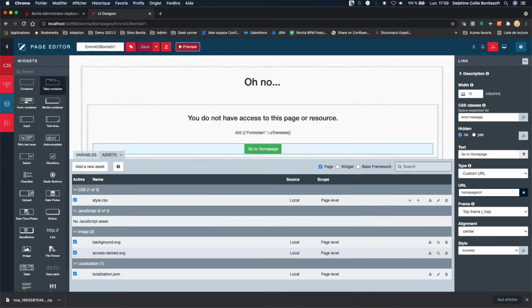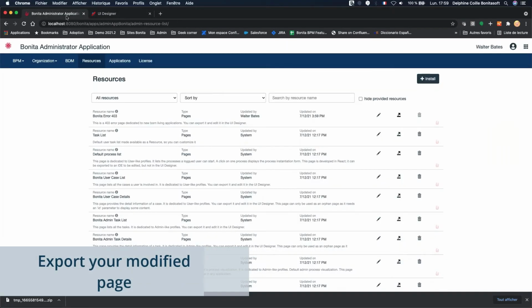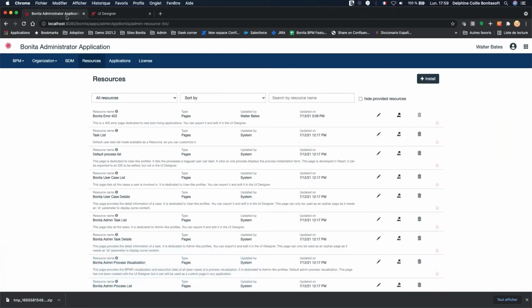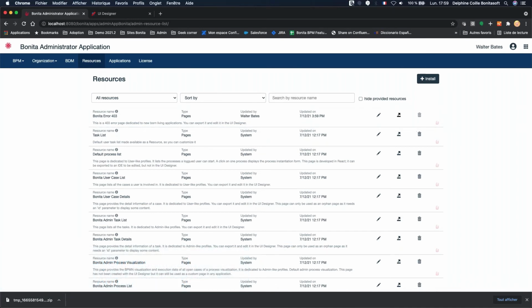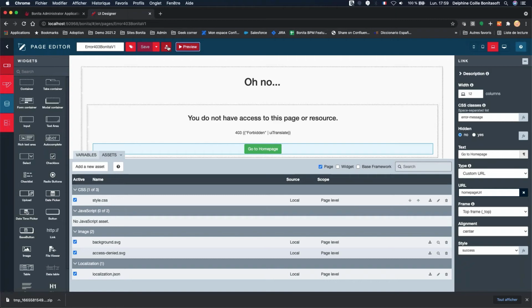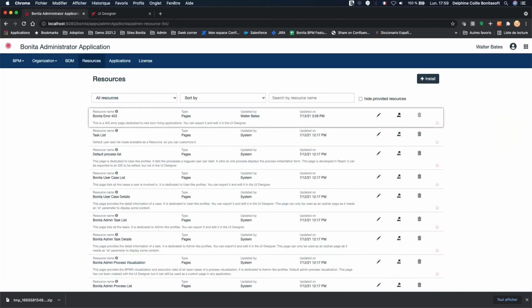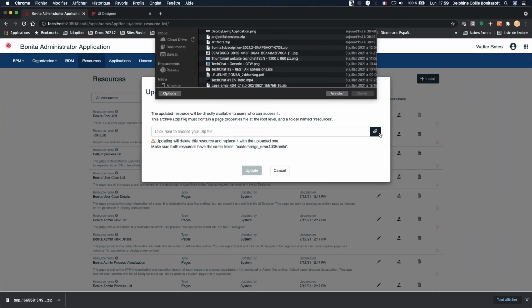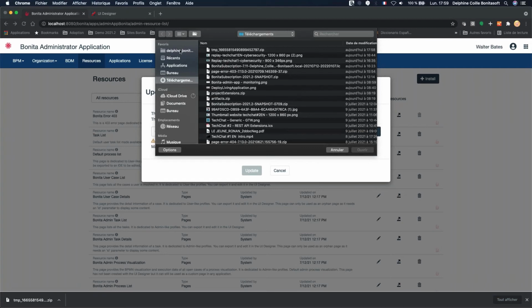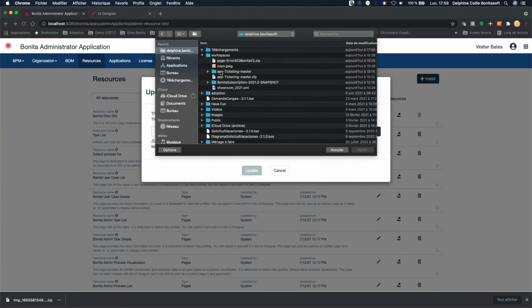I have prepared a page in order to show you how it looks when you import it in your runtime. So now I come back to my resources as an administrator. I have exported my page from UI Designer. You remember, you can export from here, okay? So I exported my page. I will click on the pencil. I click here. I will go to Delphine Bonita workspace.